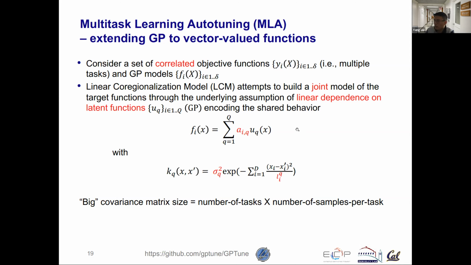Compared to single task modeling, here we have this joint kernel, so the correlation matrix K is much larger. By default, its size is the number of tasks delta times the number of samples per task, but we don't have to limit ourselves to the fact that each task has to have the same number of samples. But essentially, this is how it looks.